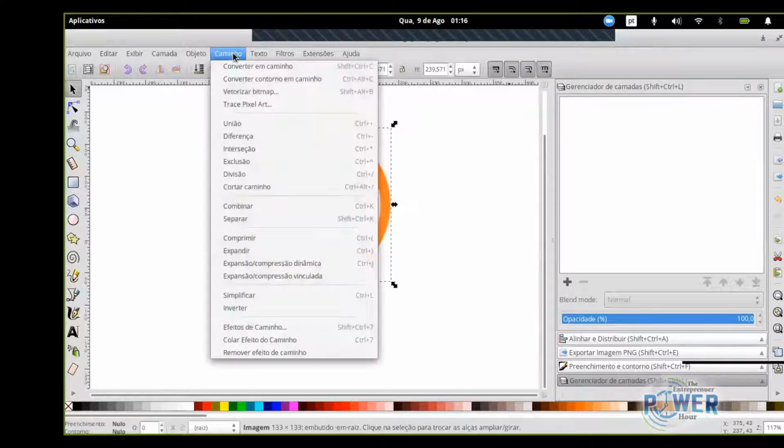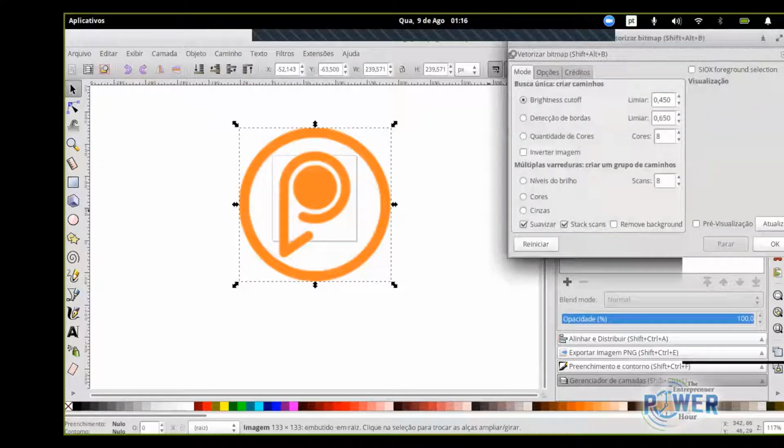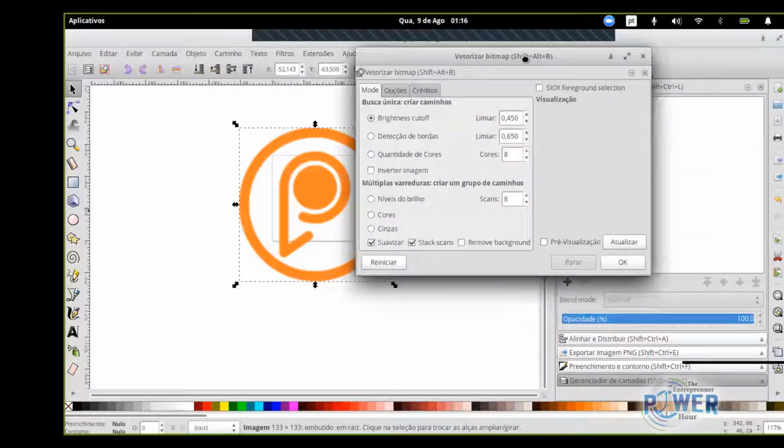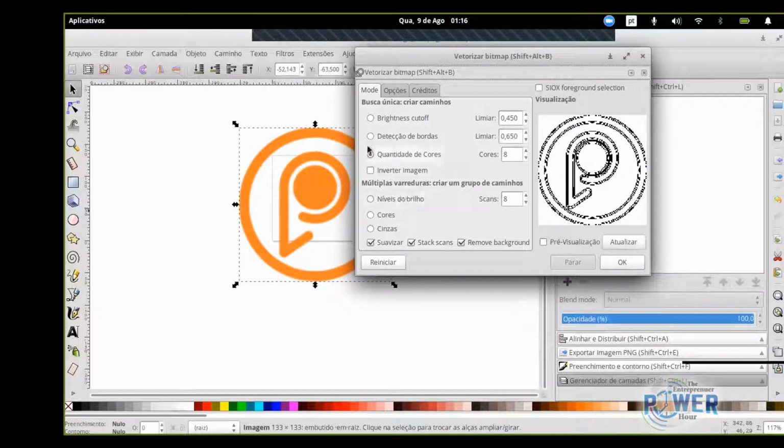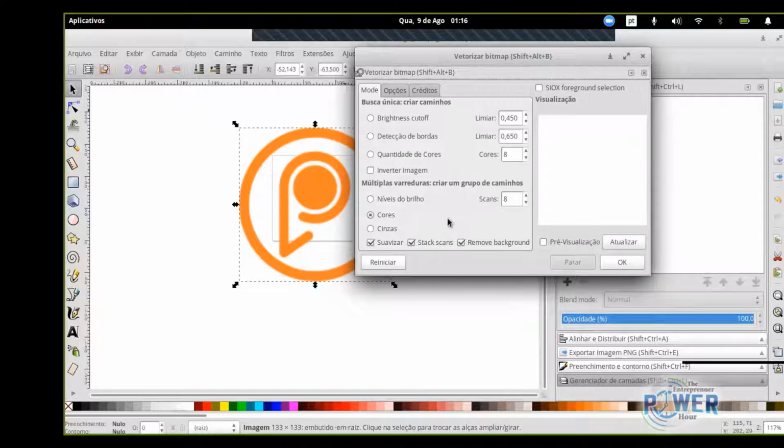I'm just going here to Path. It's in Portuguese because I prefer to work in Portuguese. But we have here Vectorize Bitmap. Okay. I can choose remove background. Okay, let's work with colors. They have many options here. If it does not work well, it's because we have not a good resolution for the image. But I use the color options and okay.